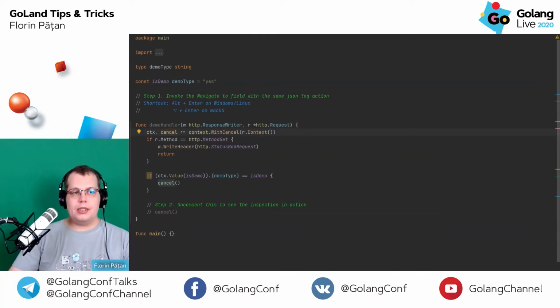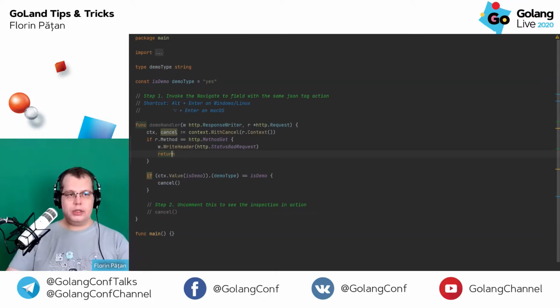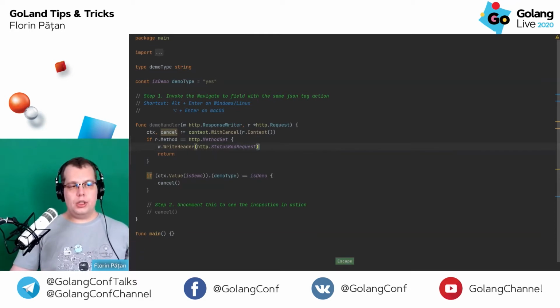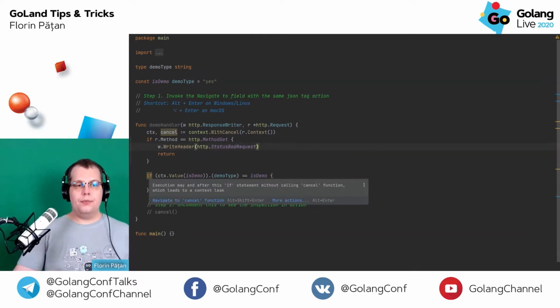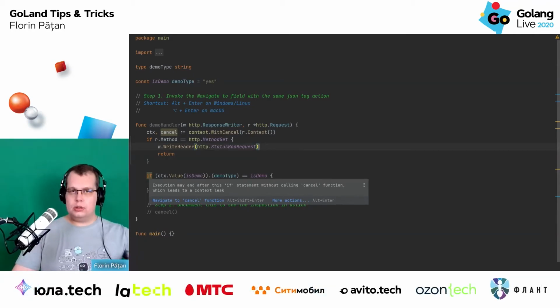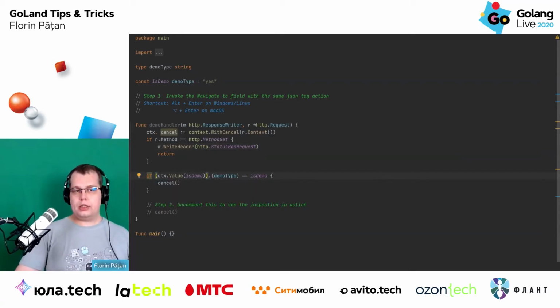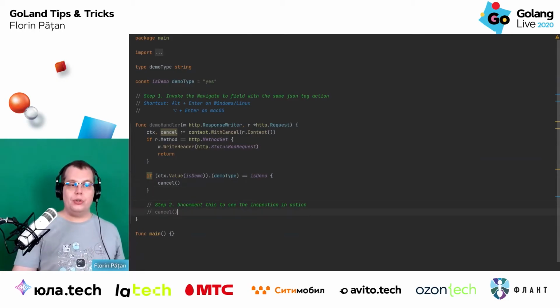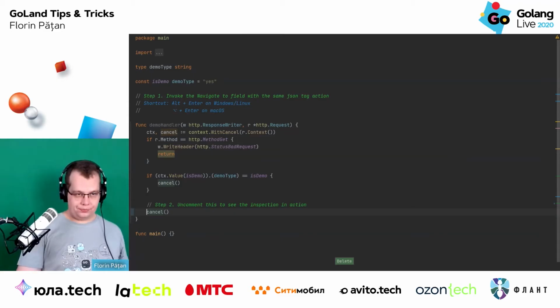What it does is basically it says, well, here I am losing the context, right? Because I'm not calling cancel first. Now, also here, it highlights something for me. And it says that, in this case, you may lose the context too, because if the condition is not true here, then your code would go on and return at some point. So you're losing cancel on that path too.